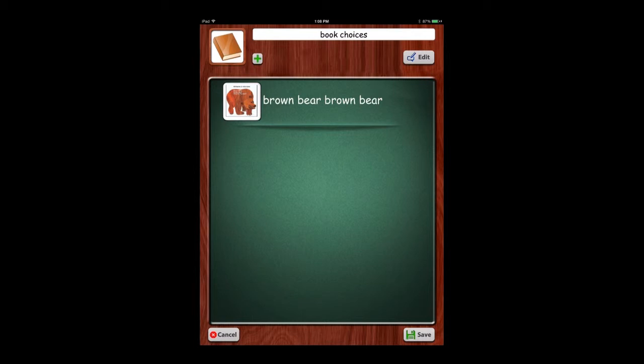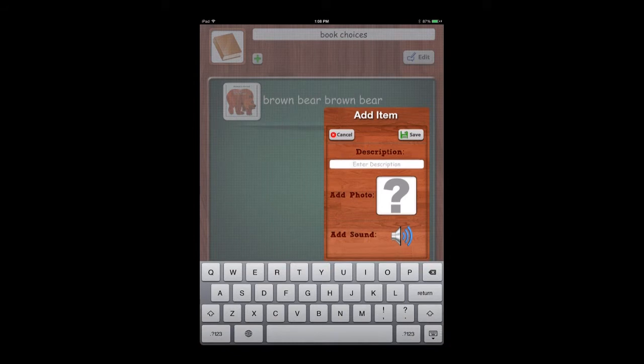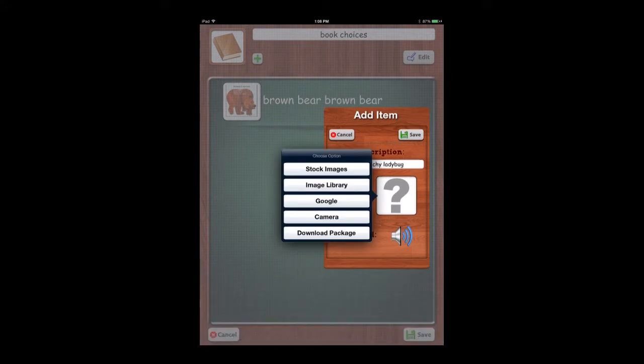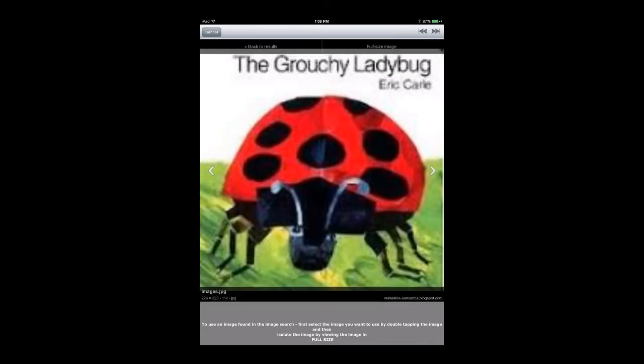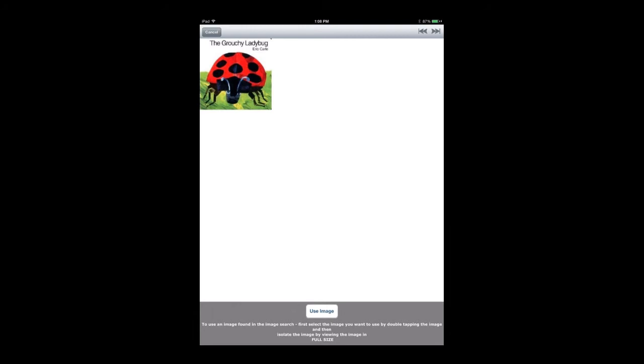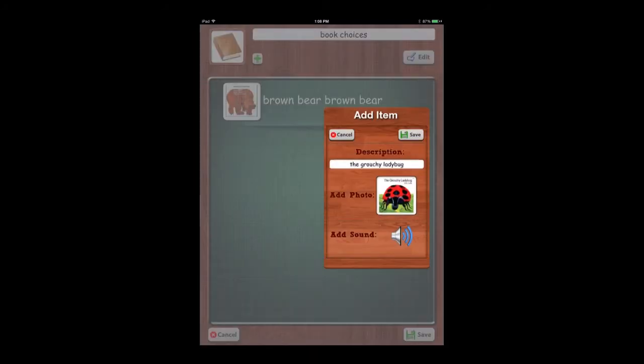So again, I'm going to tap on the plus icon. And this time I'm going to use the Grouchy Ladybug. So I'm going to give this description. Okay, so I typed in the Grouchy Ladybug as the description, and I'm going to search for a photo. And again, I will import an image from Google. And there is a picture of the cover of the Grouchy Ladybug book. I'm going to tap on the image, full-size image, the top right, and tap on Use Image. So it imported our picture taken from the internet.